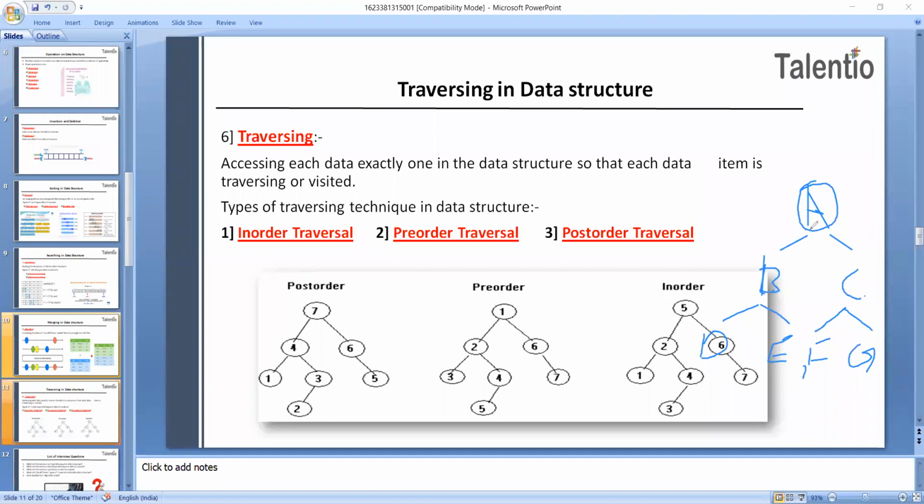First we will visit the A. Once we visit A, we will go to B. Now after B, where will it go? It will go to this D. After D, it will move to E. Now here the left subtree is done. Once the traversing of the left subtree is done, after E, it will shift to C.